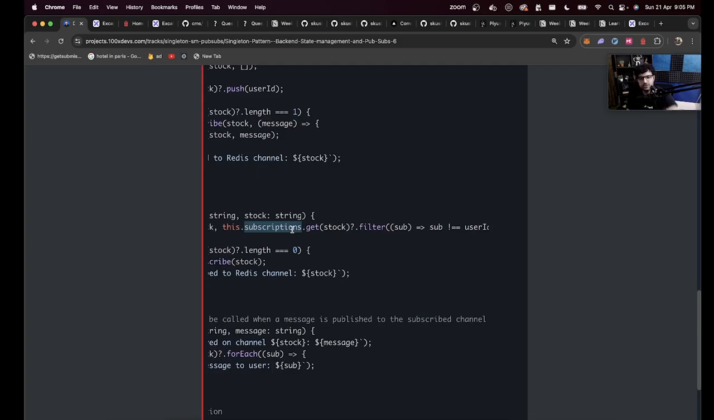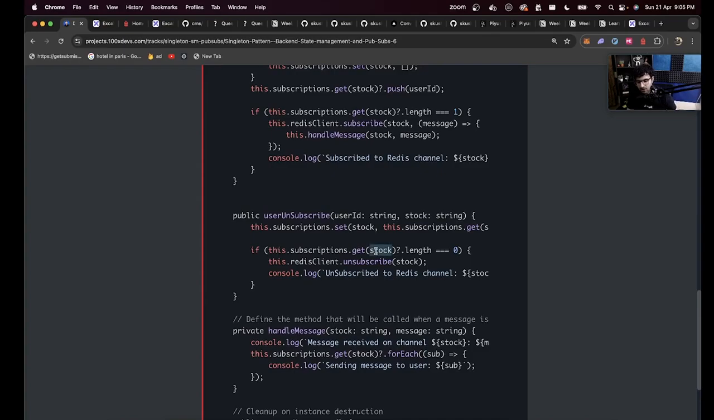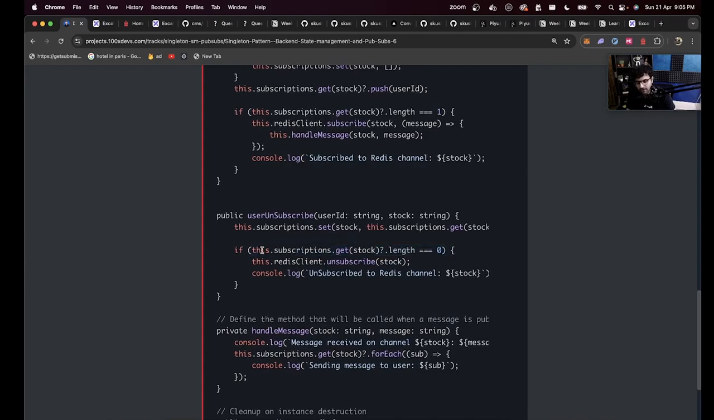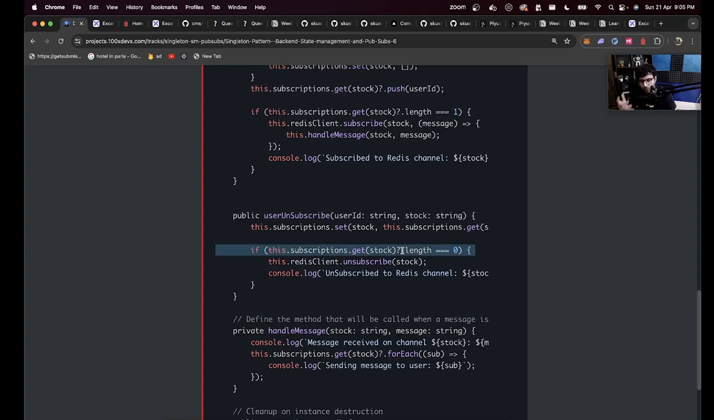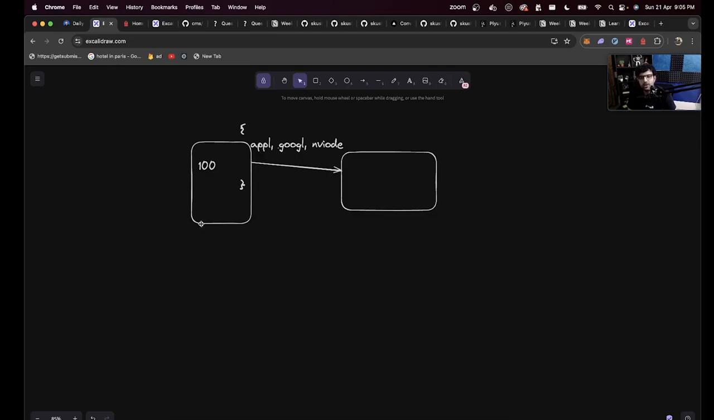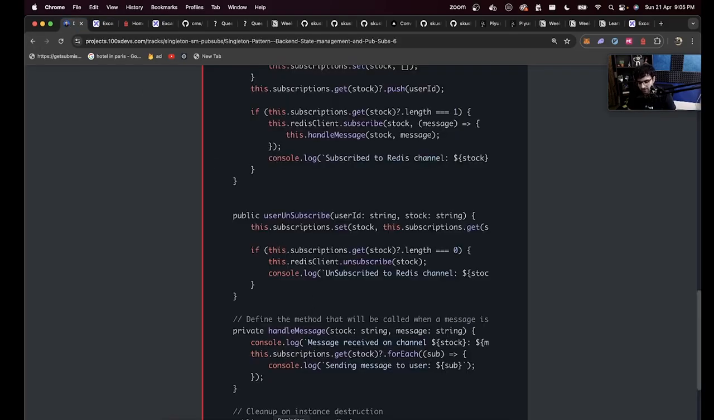We remove this user from the Apple stock subscription, and we check whether anyone else is left that is subscribed to the Apple stock. If this.subscriptions.get(stock).length is 0, which means no one is now interested in the Apple stock price on this server, we unsubscribe. We tell it, sorry, we don't need any more future updates on the Apple stock. I have no users that are now interested in the Apple stock price.